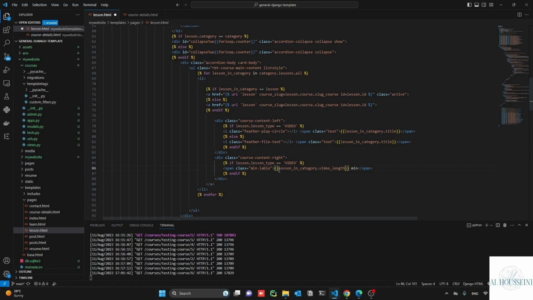Okay, fine. And here I need to change the hyperlink as well to say that the Slack course is lesson.course.slack course and ID equal lesson in category.ID. Lesson.category and lesson in category, because this thing is dynamic.